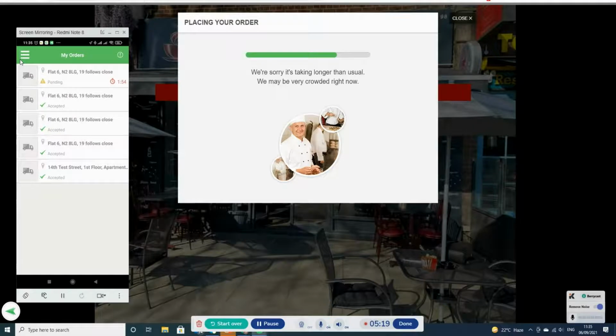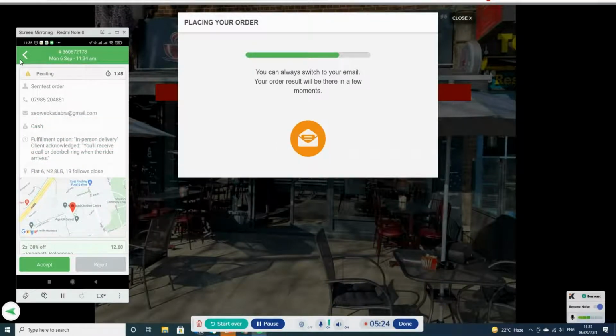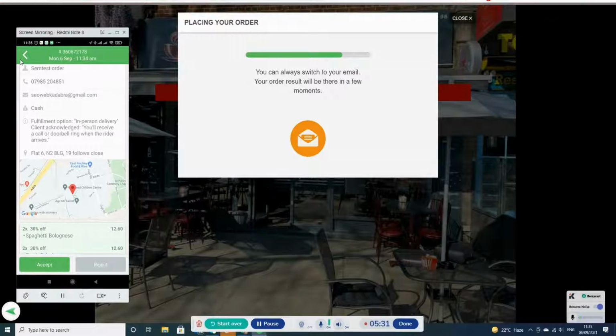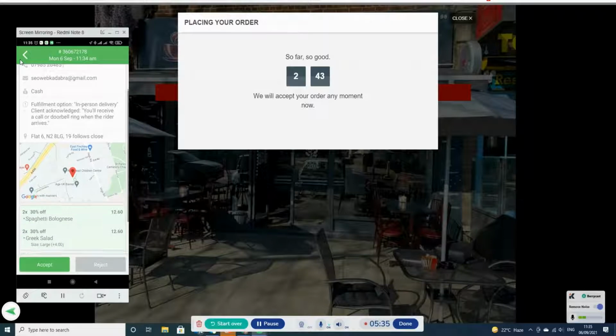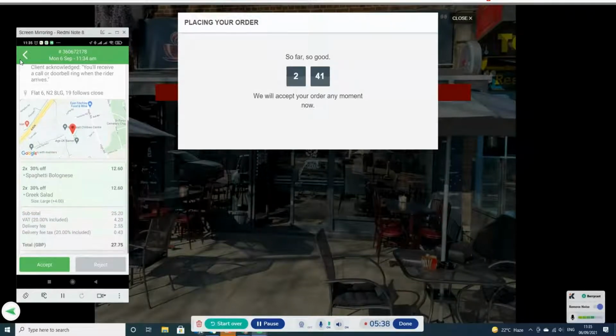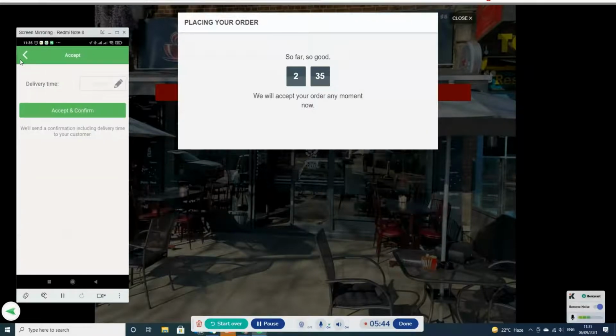It shows pending. You can see that. And now it shows cash. Fulfillment method is in-person delivery, client acknowledged, which I did, as you saw earlier. And you will receive a call or doorbell ring when the rider arrives. That's what the customer has chosen. And the cost is 27.75. So now the kitchen accepts this. You can see so far, so good. It's still waiting. The customer is still waiting to get confirmation.